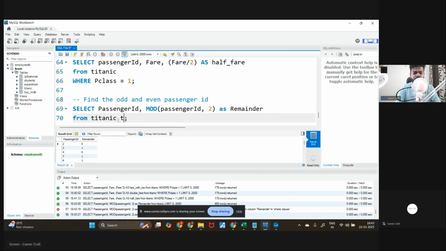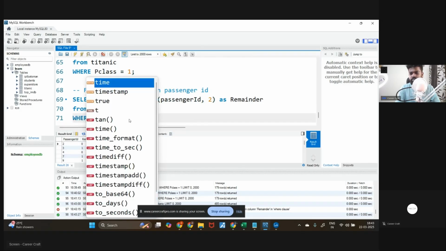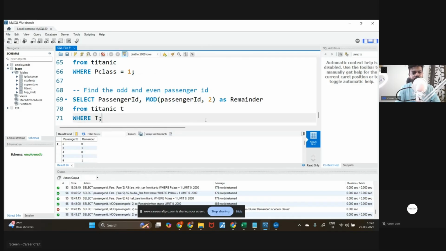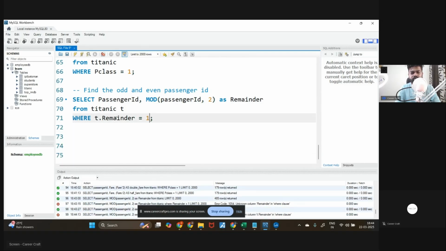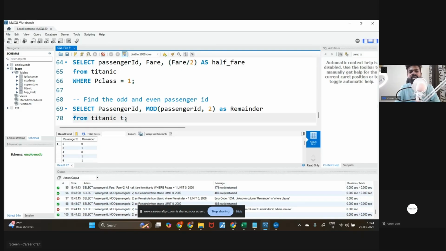Now after that, I just want to write from Titanic T, and then I can write where T dot remainder is equal to 1. I can understand this is something I can do, but this is an order of execution problem. This should again throw an error. Yes, it will throw an error. So let it be like this, because I haven't taught subqueries yet. You can just leave it as it is for now. We'll discuss it later.